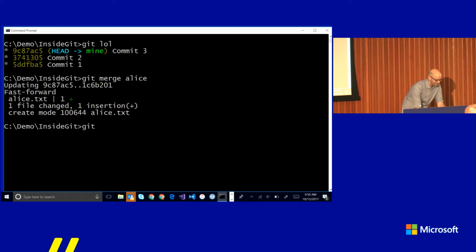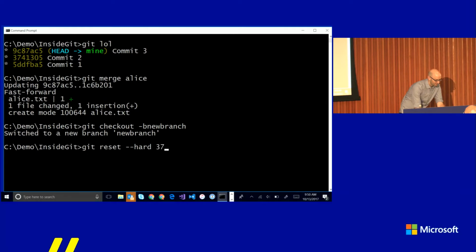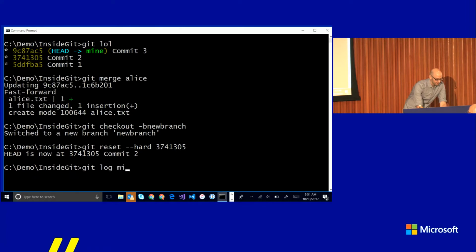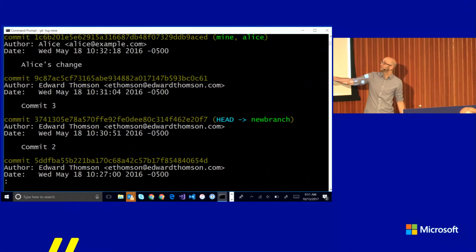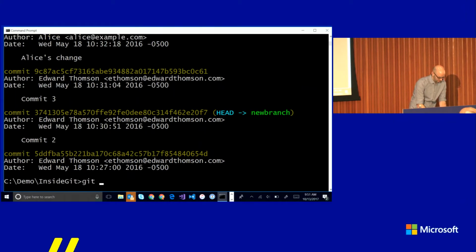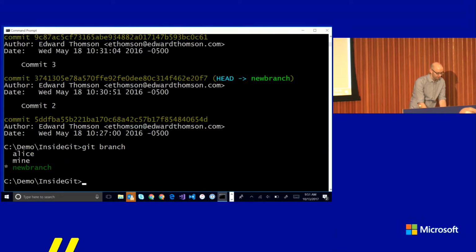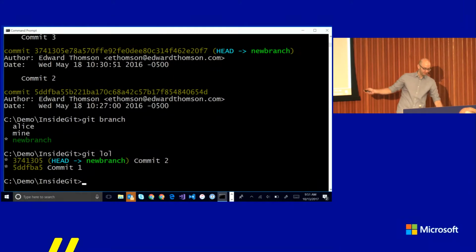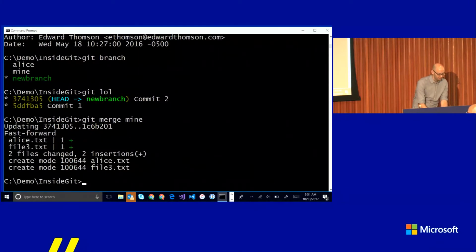So if, let's say, I'm on a branch, and if I run git log on the my branch, you'll see that 9C87AC5 is in the my branch's history. And I'm on this new branch that is 3C41305, sorry, which is also a little bit further down in the my branch's history. And I want to merge my branch into this new branch that I've created. It'll update with a fast forward.